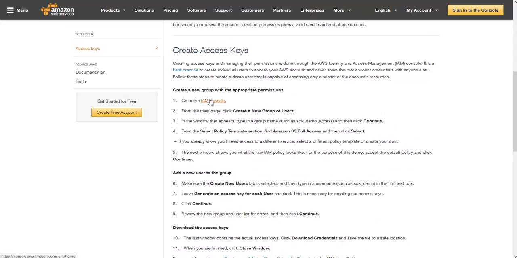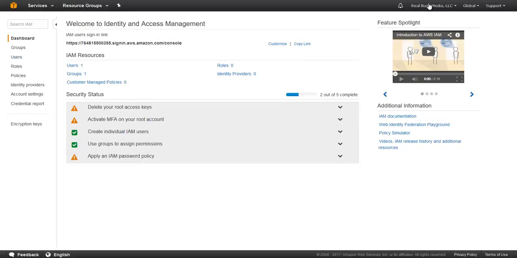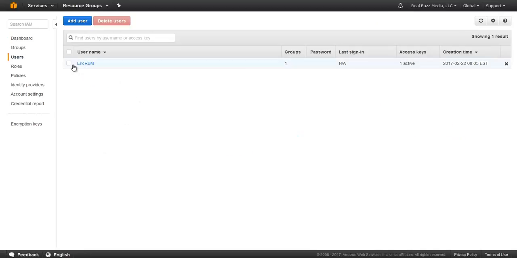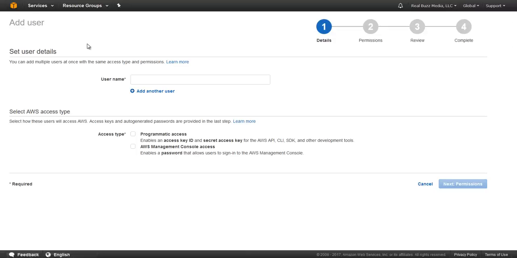So you'll just go to the Identity Access Management Console page. I'm already logged into my account, but you might have to log in. Then what you want to do is create a user, and as you go through that process, it'll assign permissions. So we'll go ahead and manage users. I've already got one here, but we'll add another user. Let's call this one Eric at Orderlytics. And then we'll choose programmatic access.